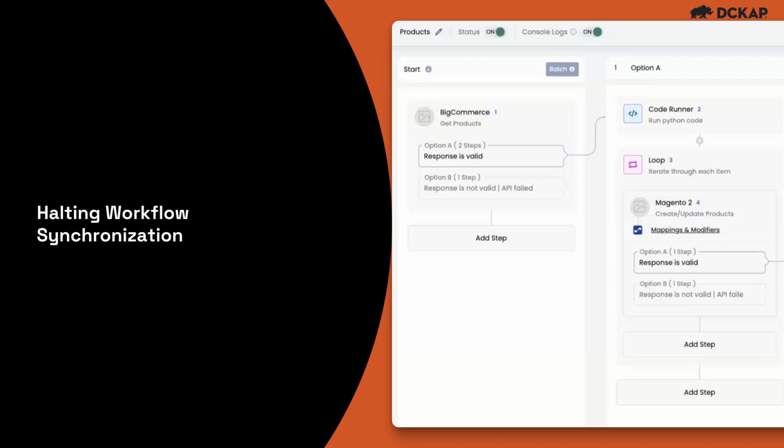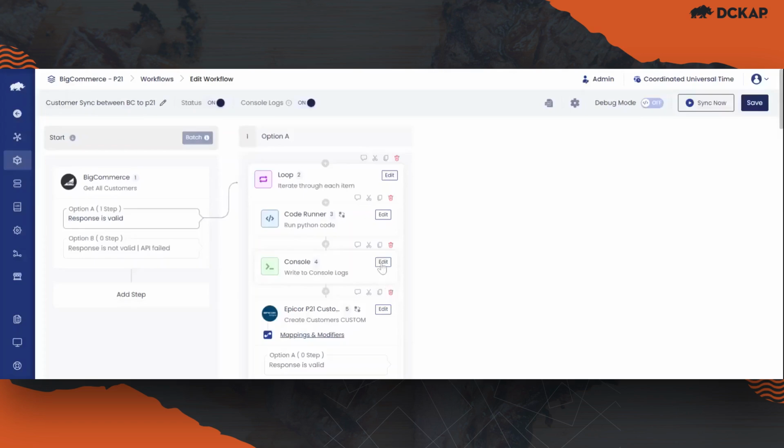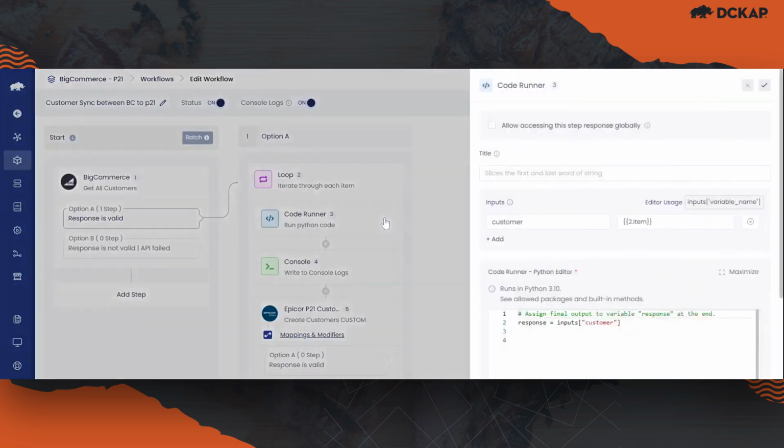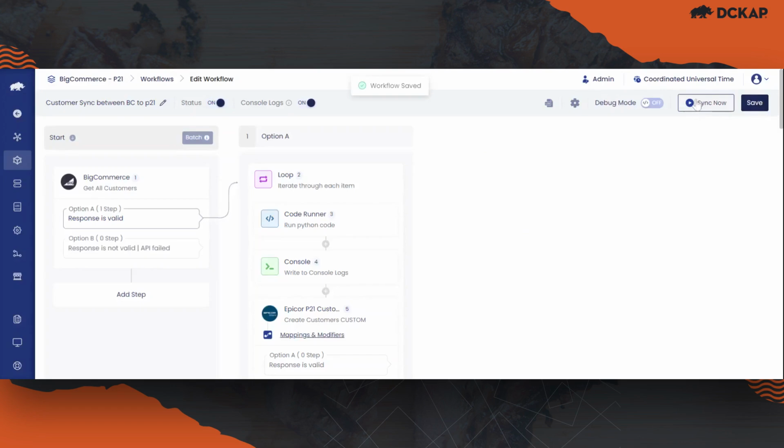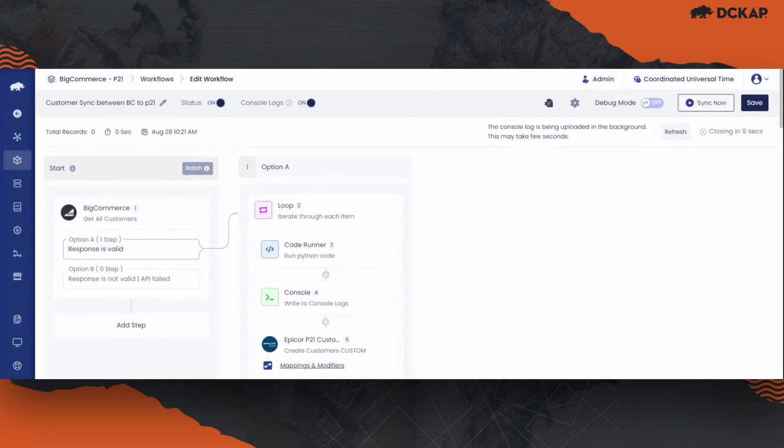Halting workflow synchronization. When an error occurs in workflows, synchronization will now halt immediately. Previously, it would continue running despite errors. For example, in the BigCommerce P21 workflow, the code runner is involved in the third step. If an error is introduced in the code runner's code, the workflow will stop, and you can check the console log to see the error at that specific point.